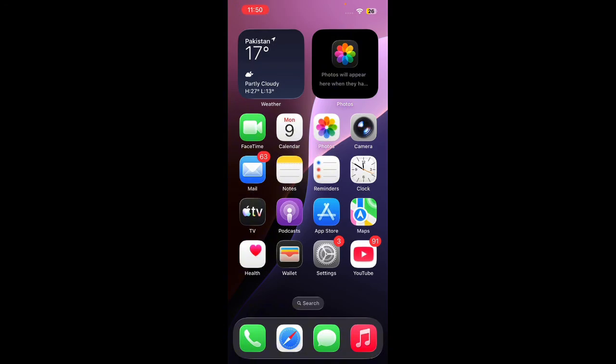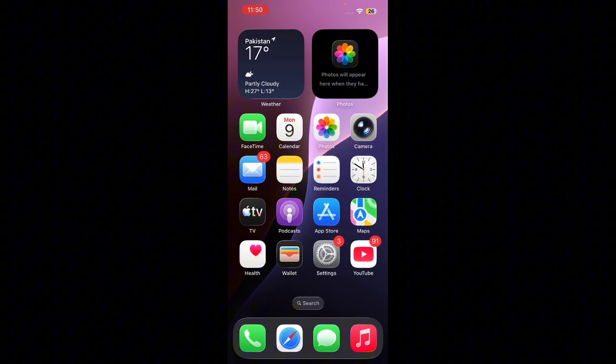So in this video, I will show you how you can properly update your iPhone from iOS 26.2 or 26.1.1 to the new iOS 26.3, and I will also help you decide whether you should update or not.